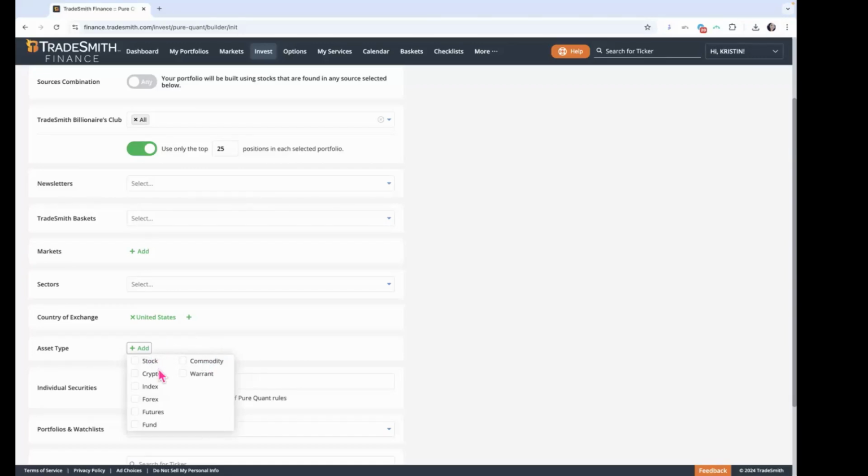And again, it depends on your subscription level, what you have here. If you just have trade stops, you're only going to see stock. You won't even see the option for crypto.